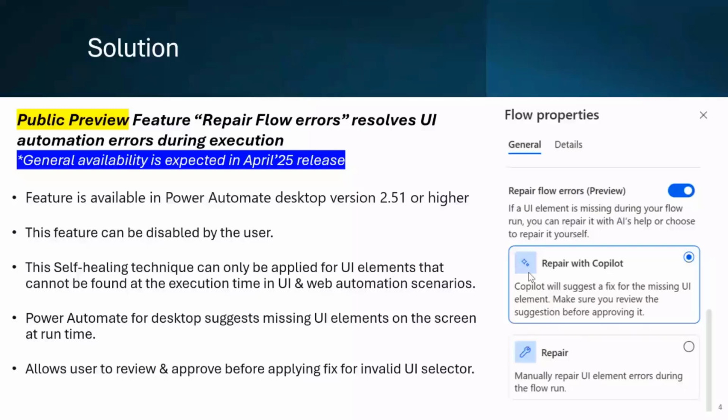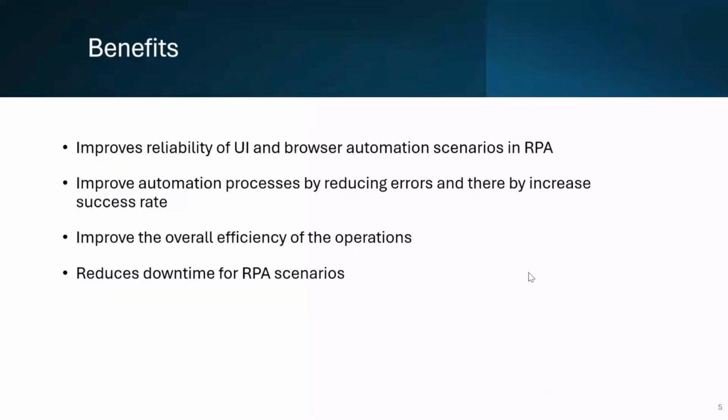The key benefits of repair flow errors are that it improves the reliability of automation by reducing errors. Fixing errors definitely increases the success rate and improves the efficiency of the operations. It further reduces the downtime for robotic process automation scenarios.